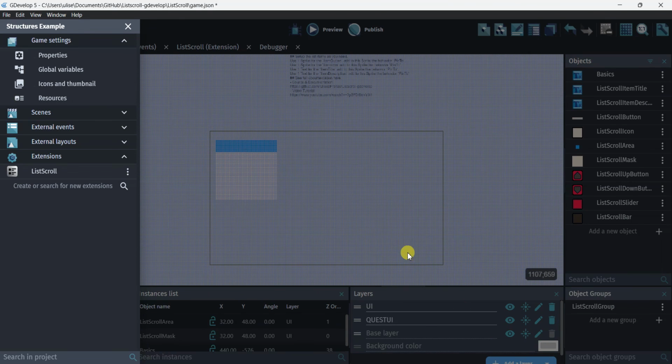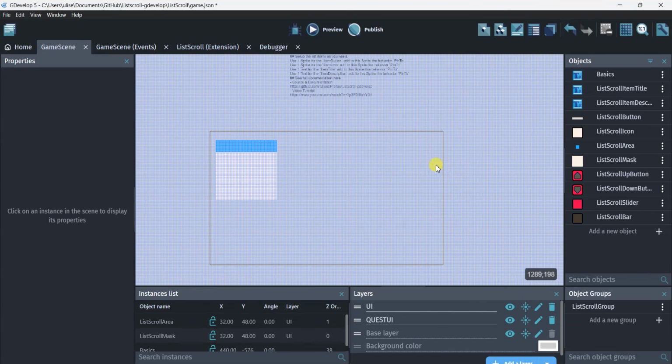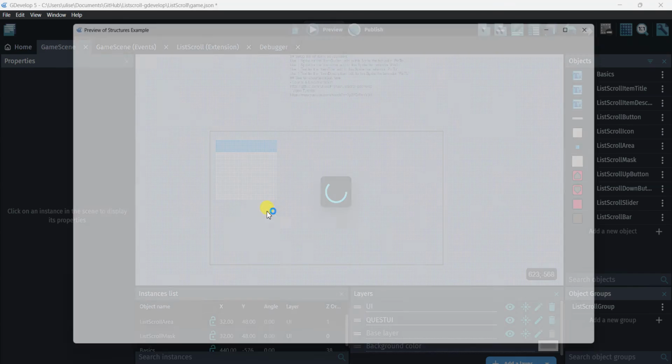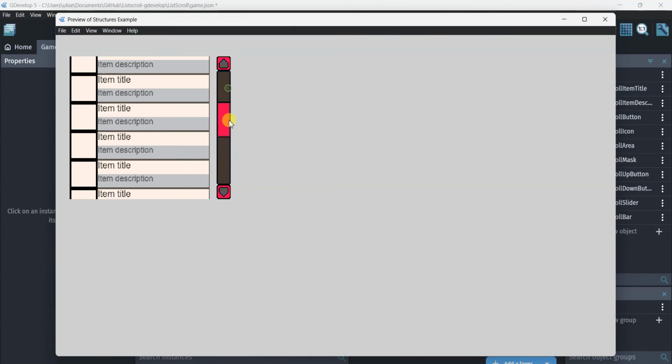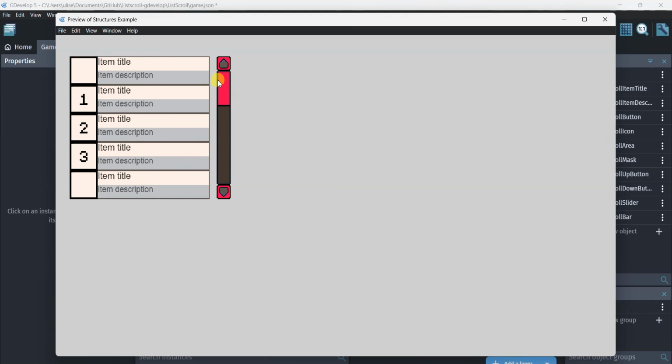So I think it is a pretty much decent extension.